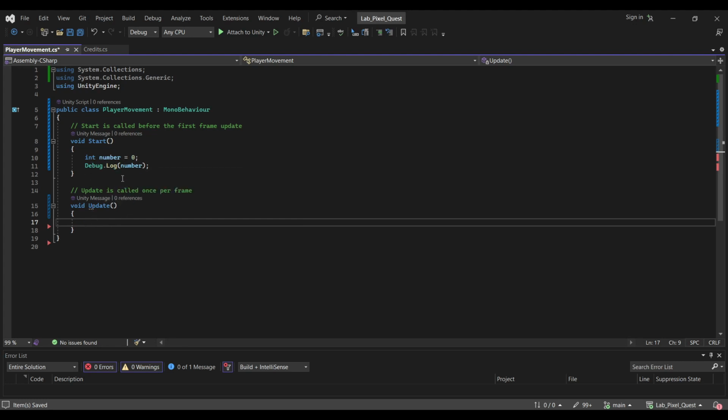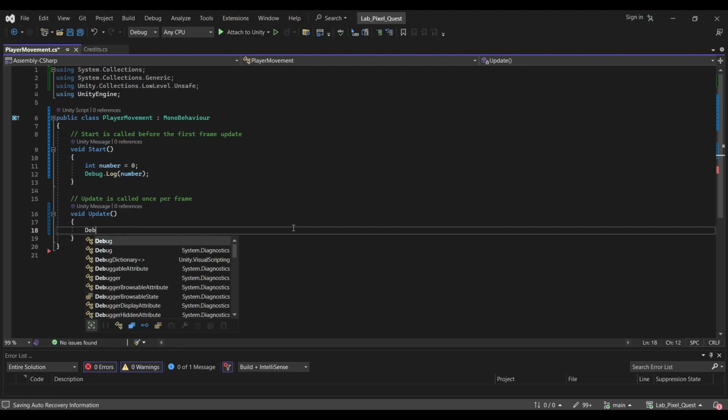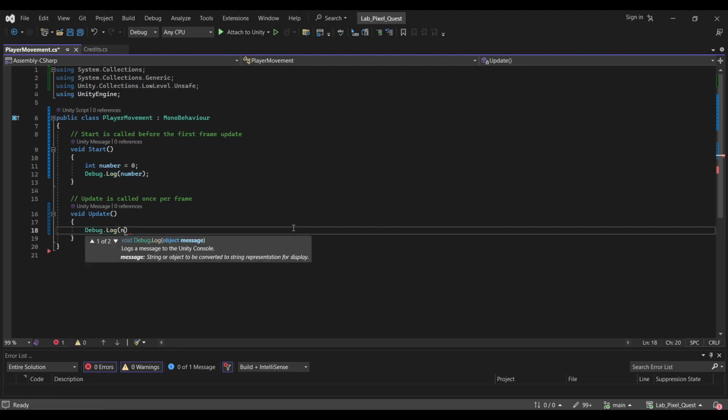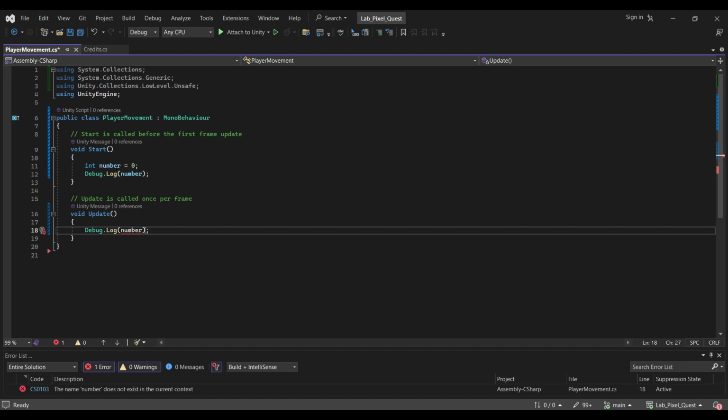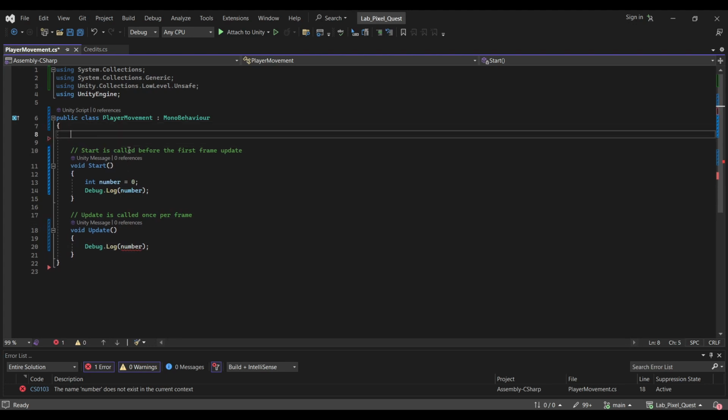Right here, I've defined our variable inside the start function. That means if I try to do Debug.Log number, I will get an error. Errors are always identified by these red underlines. That's because this function doesn't know that this number exists. The way I can fix that is I can create a global variable. A global variable can be used in any method or function.